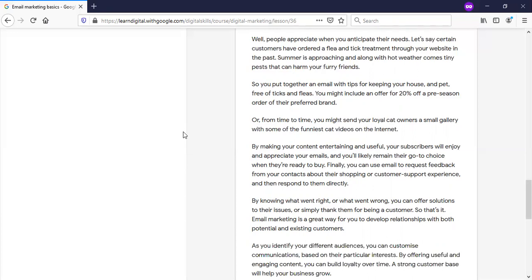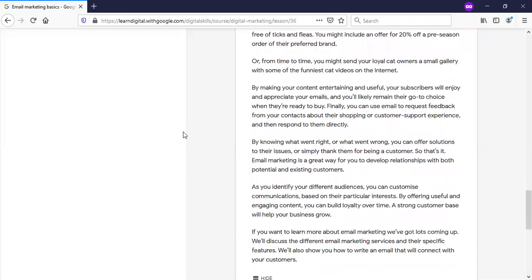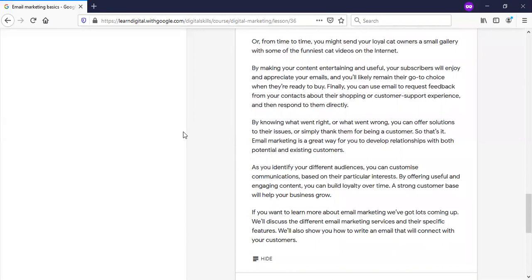Finally, you can use email to request feedback from your contacts about their shopping or customer support experience, and then respond to them directly. By knowing what went right or went wrong, you can offer solutions to their issues or simply thank them for being a customer. So that's it. Email marketing is a great way for you to develop relationships with both potential and existing customers.